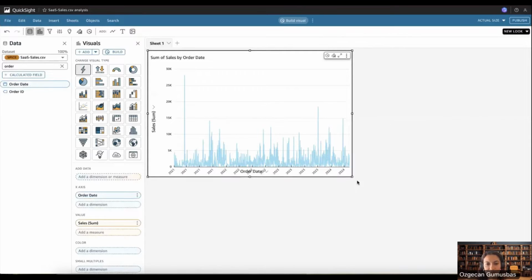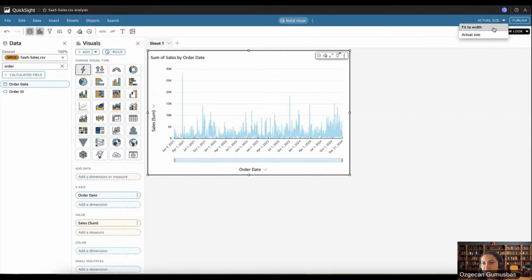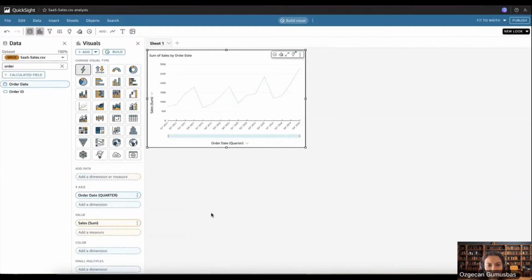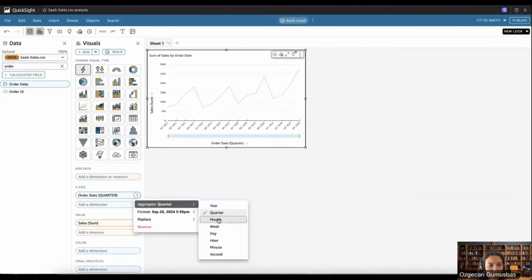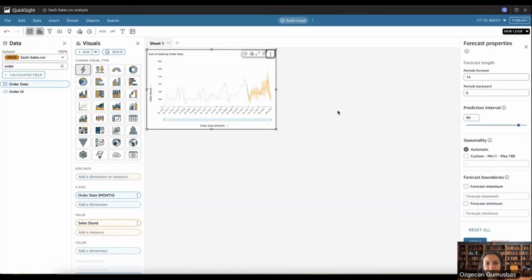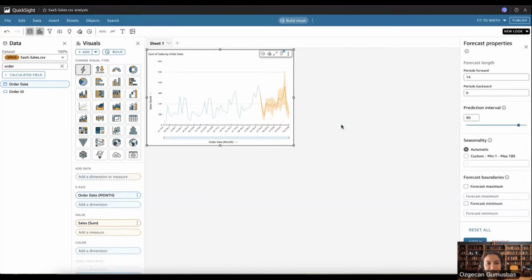As you can see here, I have this visual. Let me say fit to width. Yes, but it looks a little bit cluttered. So let me actually do this, or maybe a month. Okay, this looks better. I can also add some fancy forecasting. Yeah, this looks way better now.